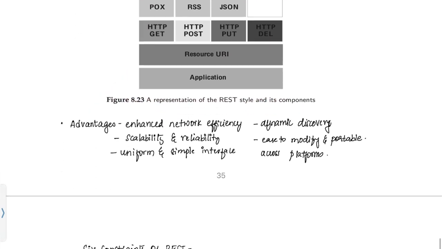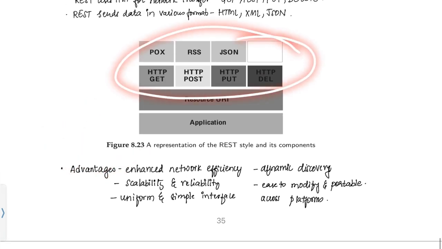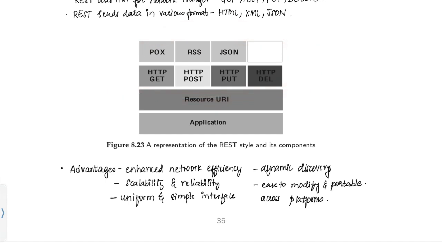Next, let's look at the advantages. So first advantage, we have enhanced network efficiency because we are making use of so many formats and different HTTP methods. It supports enhanced network efficiency. Along with that, there is a uniform and simple interface, scalability and reliability, of course, because it is an architectural style which is used to design web services. Then it has dynamic discovery for supporting the web resources. It is easy to modify and it is portable across different platforms. So this was about the advantages.